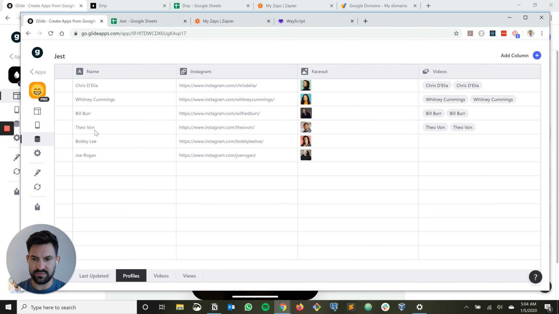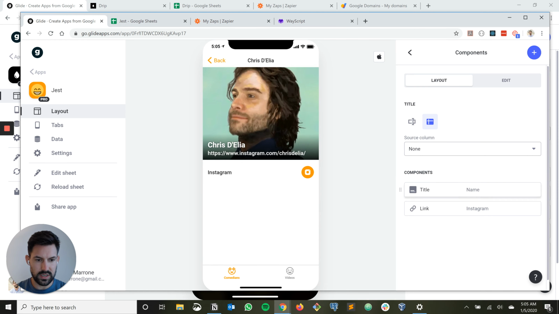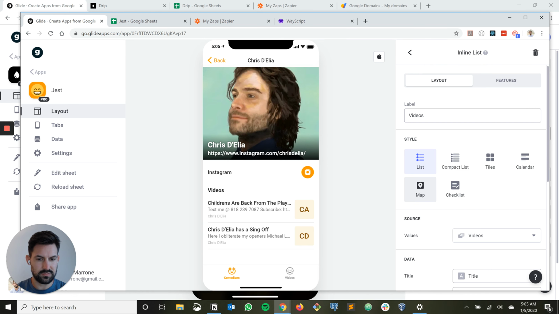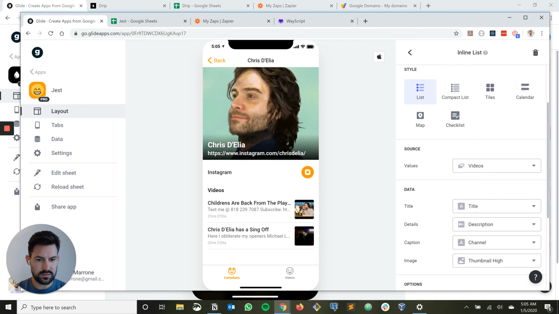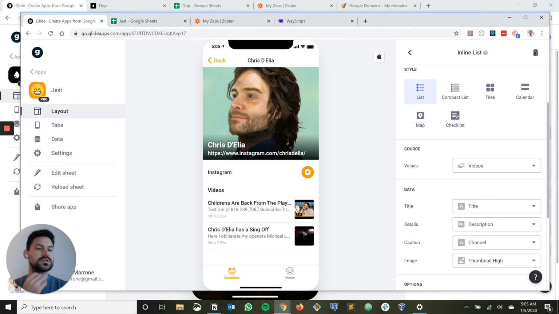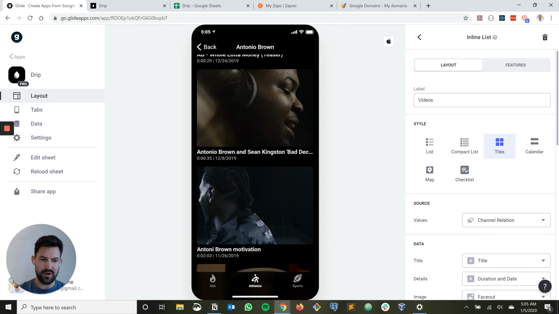Okay, so we have that. Now we're going to go back to layout and click into a profile. And then we will add our inline list. And I believe it will work this time. Great. So now we have the videos. And here we will kind of edit our styling for the videos. Let's see what I want to do. Again, I'm just going to reference what I did before.